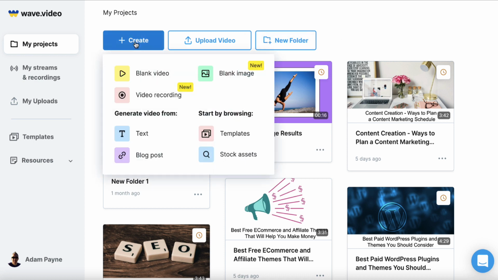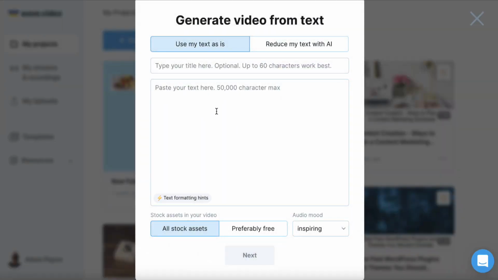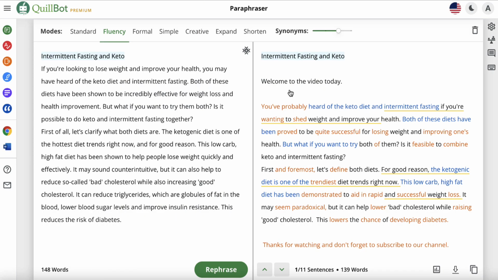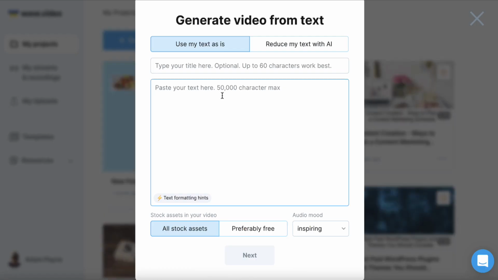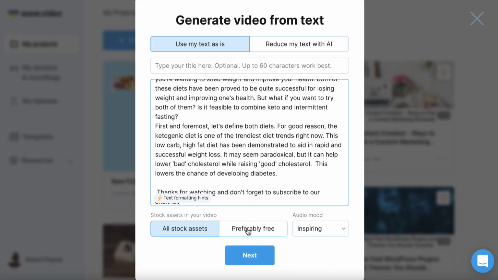Now, we're going to hover over Create, and we're going to click on Text. And in here, you're going to paste our text. So let's come back over here. We're going to copy this from Quillbot, come back over, and we're going to paste this in. And we want to choose free stock assets. We don't want to pay.